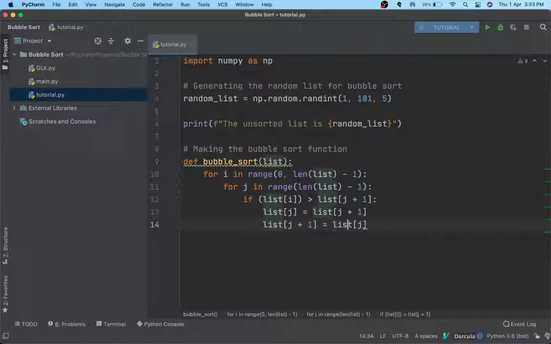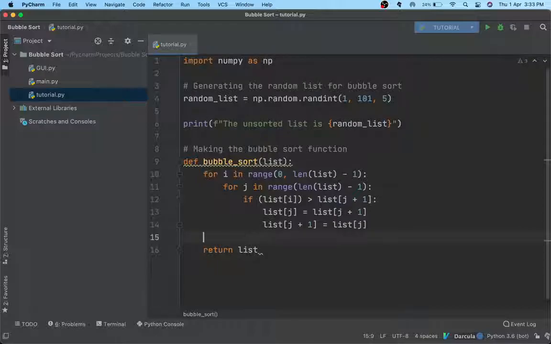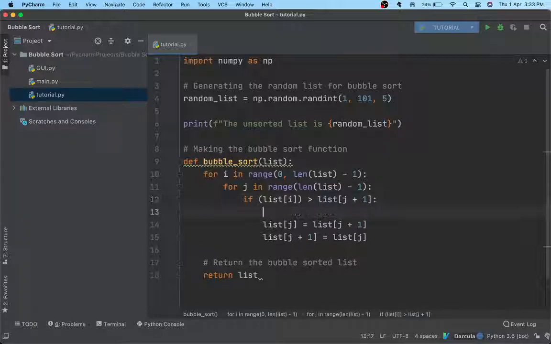And also special thanks to Java Point, that was the place from where I took this. And then we just return the list that we have bubble sorted. So return the bubble sorted list, after actually changing the values of the elements I and j.